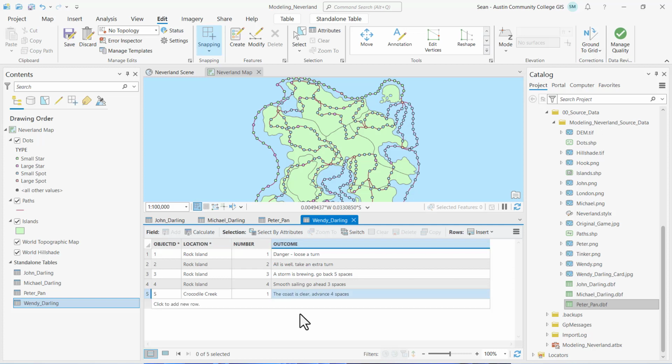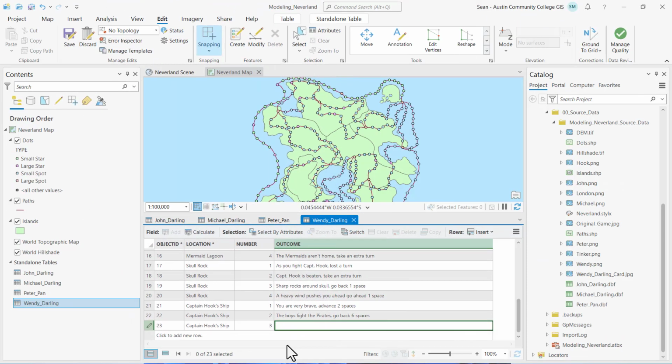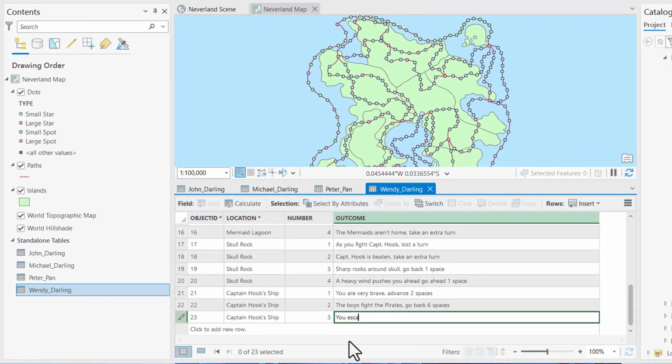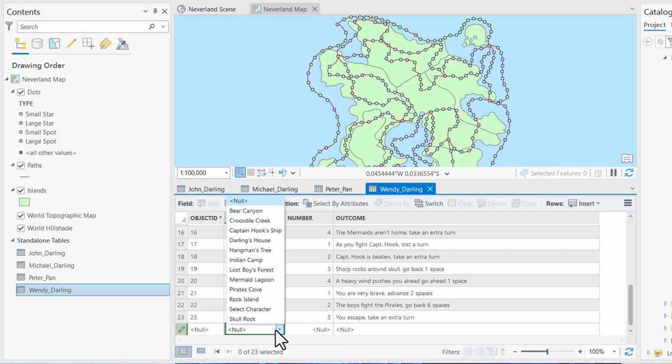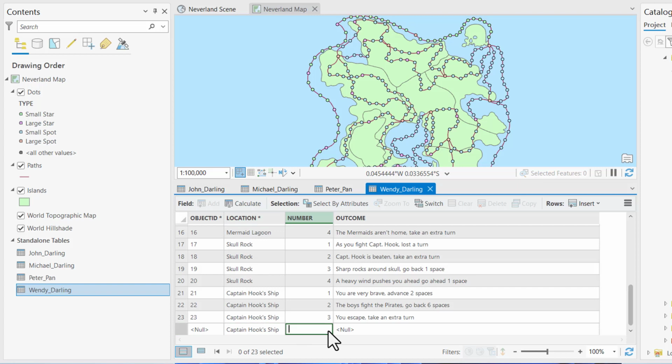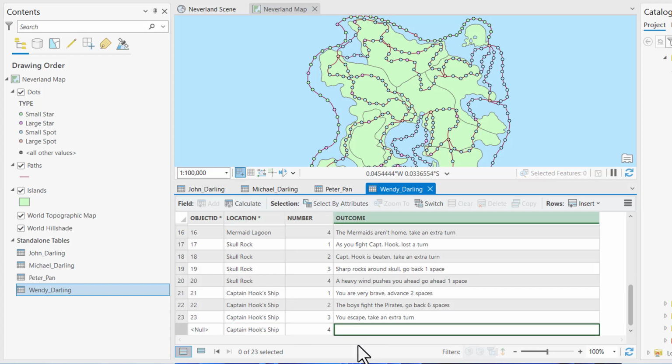All right, so at this point, I'm going to go ahead and advance the video, but you need to enter all 24 outcomes from the Windy character card. All right, so I'm entering in my second to last outcome, you escape, comma, take an extra turn. And then here's my last outcome, which is going to be at Captain Hook's ship. It's going to be outcome number 4. And the outcome is you walk the plank, comma, lose a turn, and hit enter.